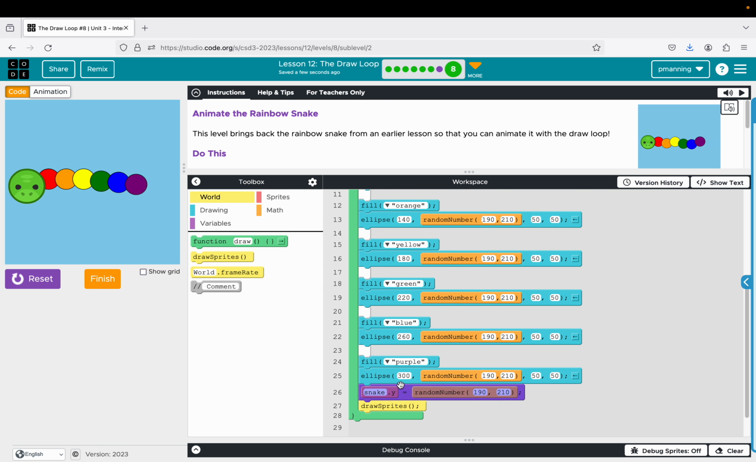So the sprite snake has properties. So just like with our images, our circles, we can adjust the Y property. We can do the same thing with the sprite. So down here, snake dot y is going to get a random number so that it moves up and down as well. So just like we can with our shapes, with our sprites, we can add that illusion of animation. All right, then lastly, we draw sprites.